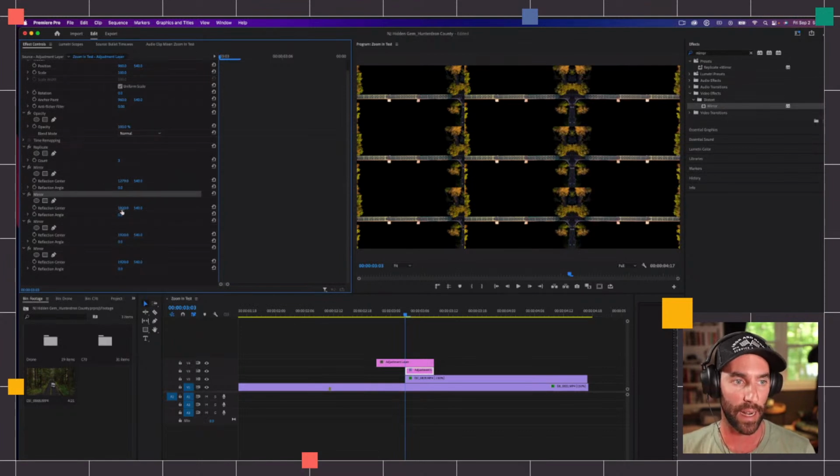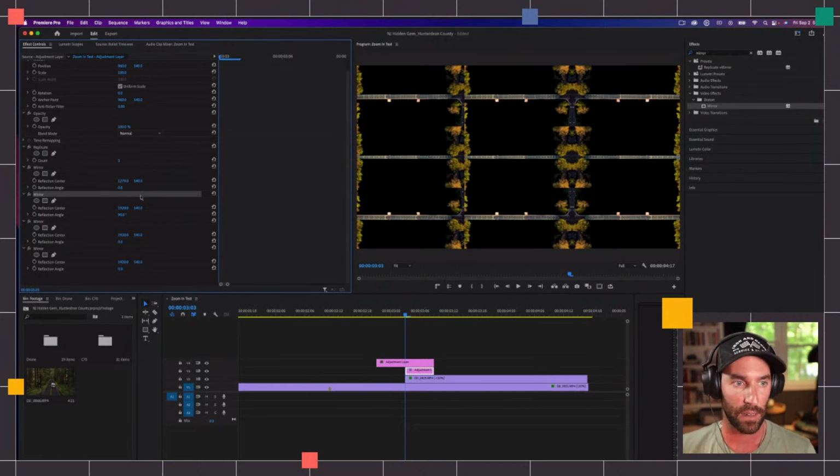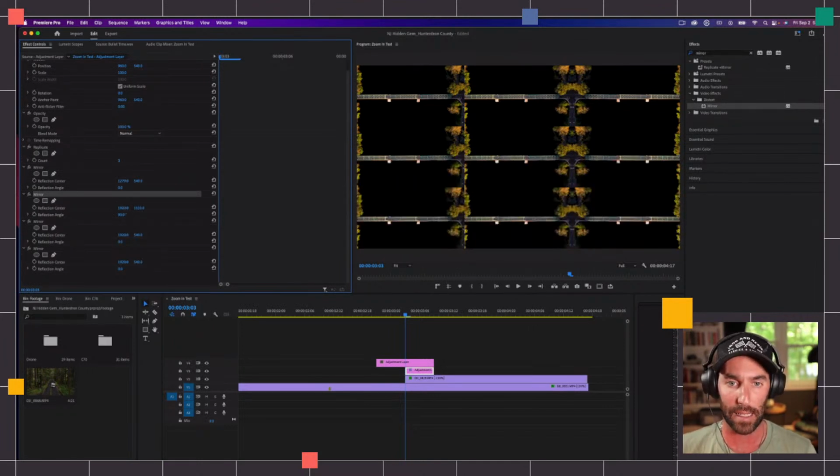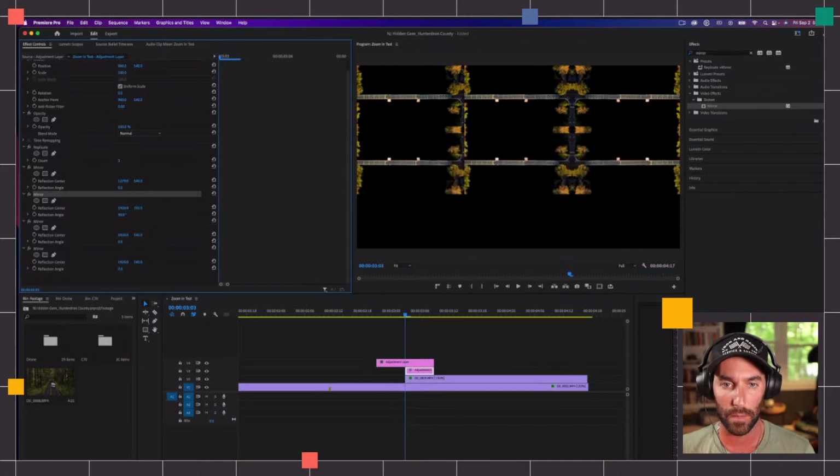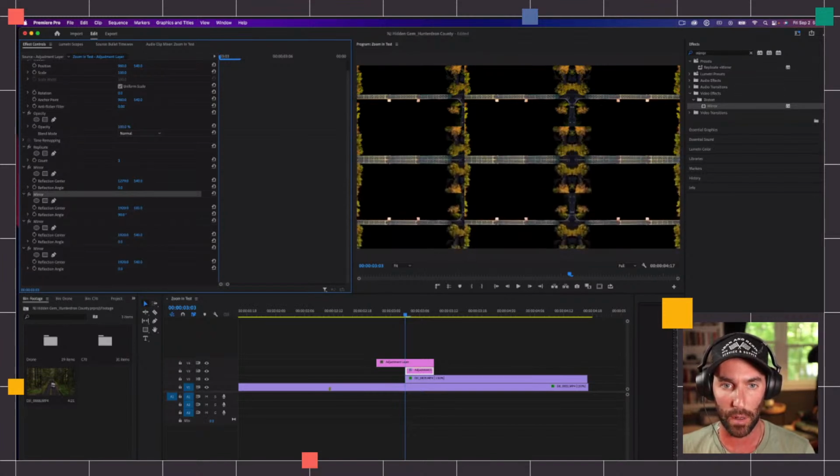We're going to go into our second mirror property, and we're going to change that reflection angle to 90 degrees. All right, and we're going to do the same thing. We're going to drag the Y axis this time, and we're going to make sure that we have lost that harsh line as well. Okay, so now we go right to about there. Now we've lost that harsh line.